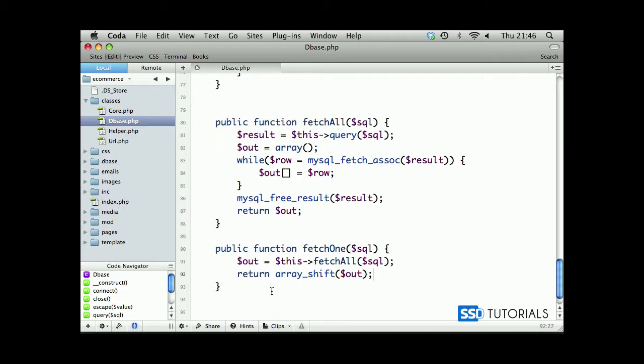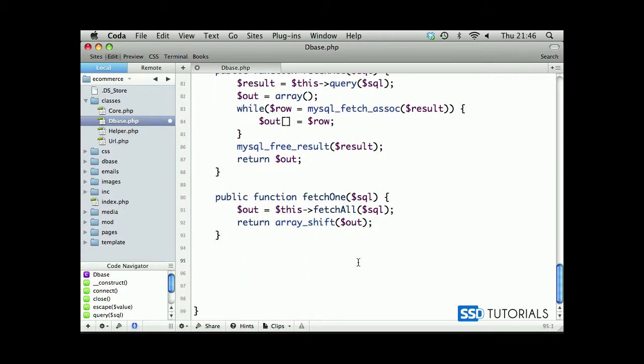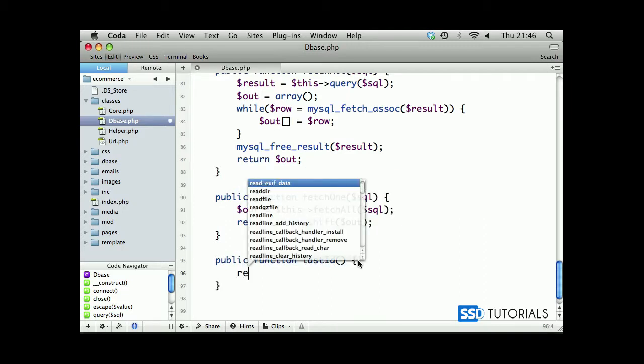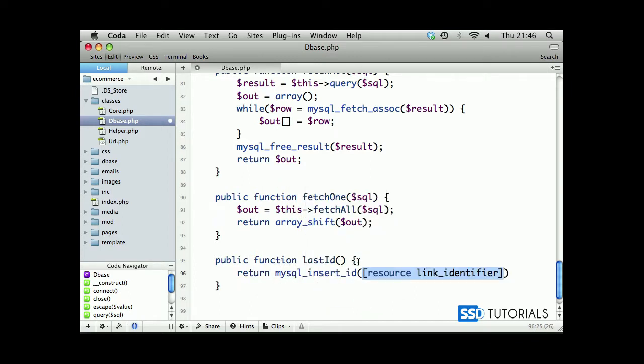Okay, so that's done. Now one last function before we close this dbase class, which will be returning the last inserted ID. So public function lastID, and we're returning mysql_insert_id, and we pass our connection string, underscore conDB.